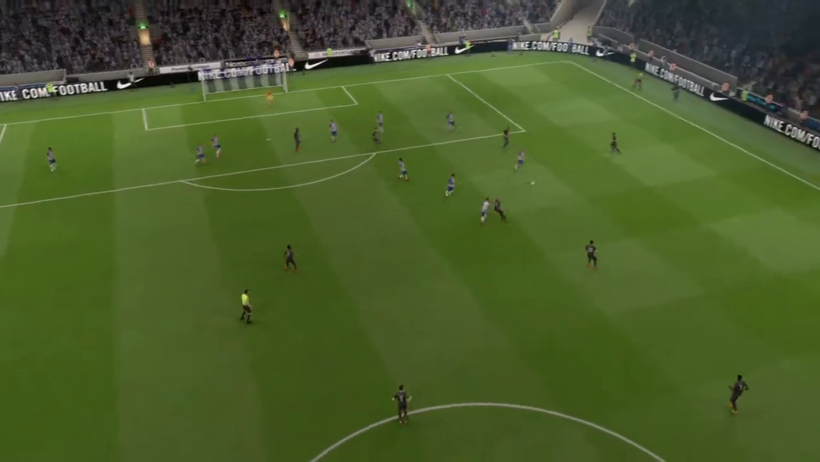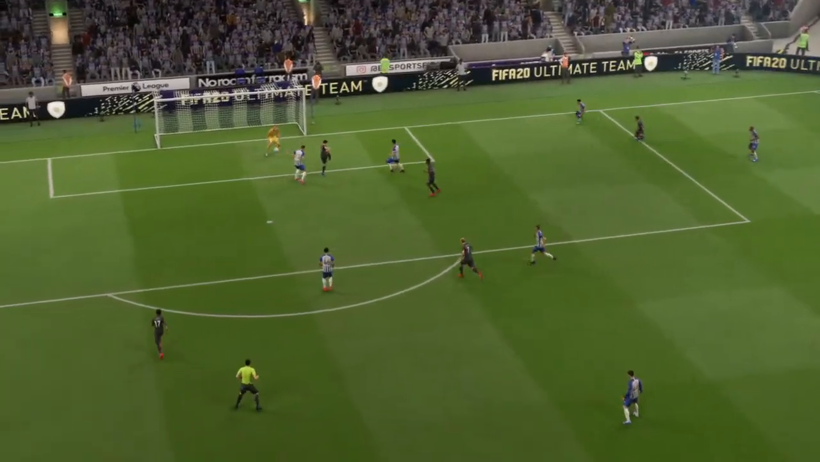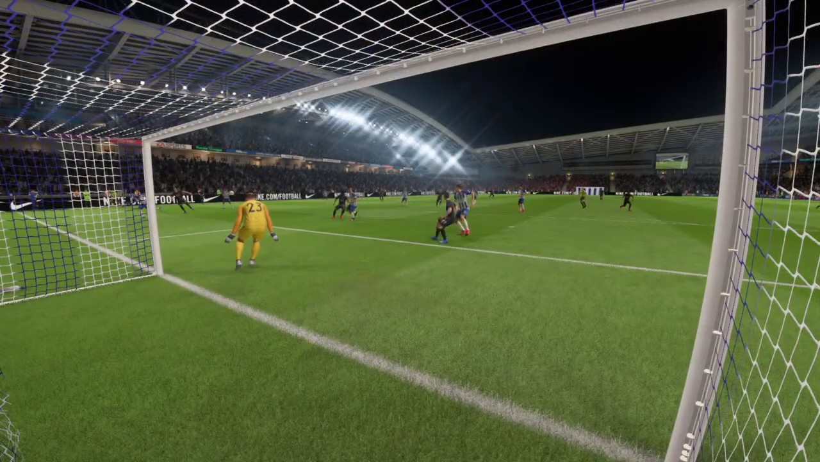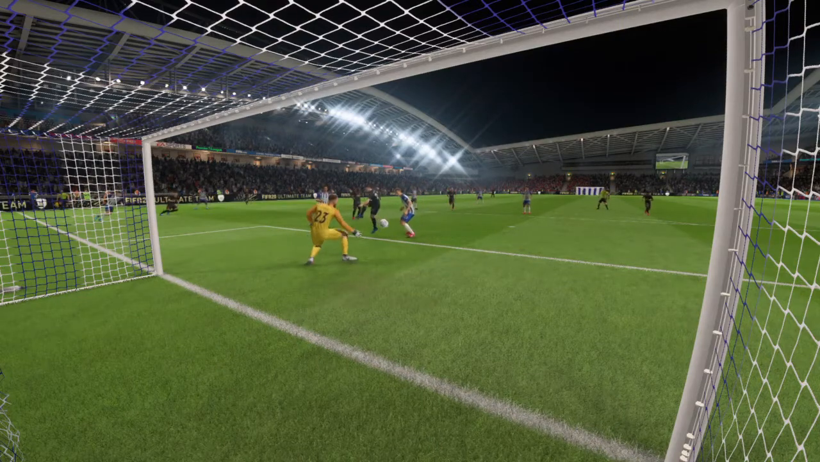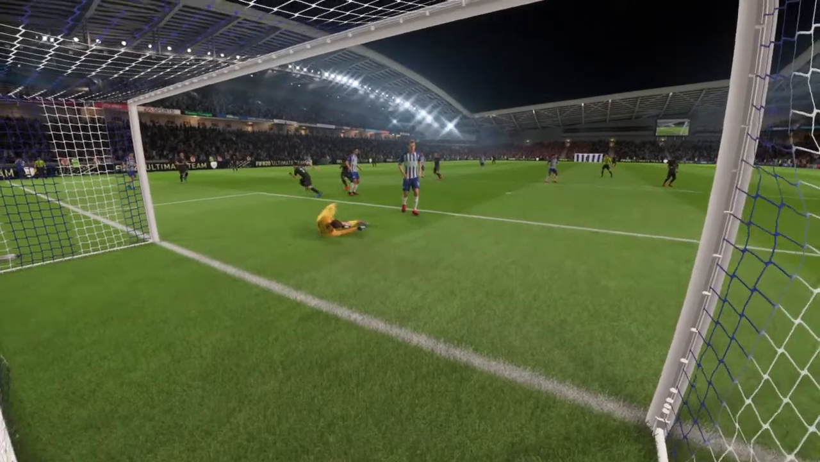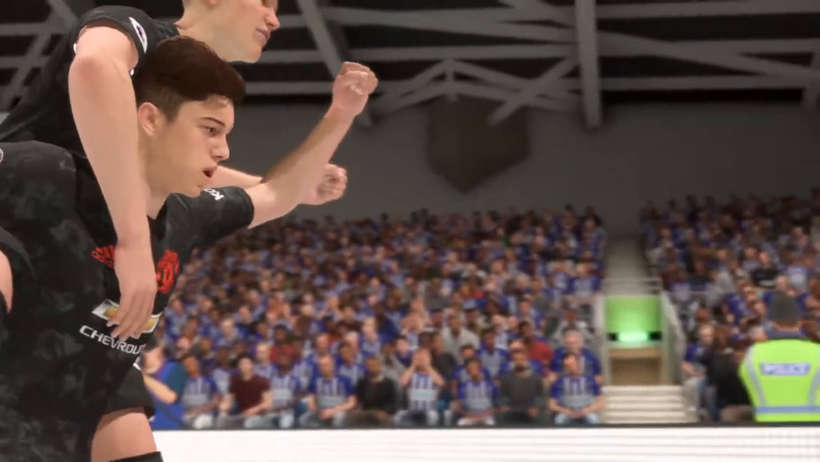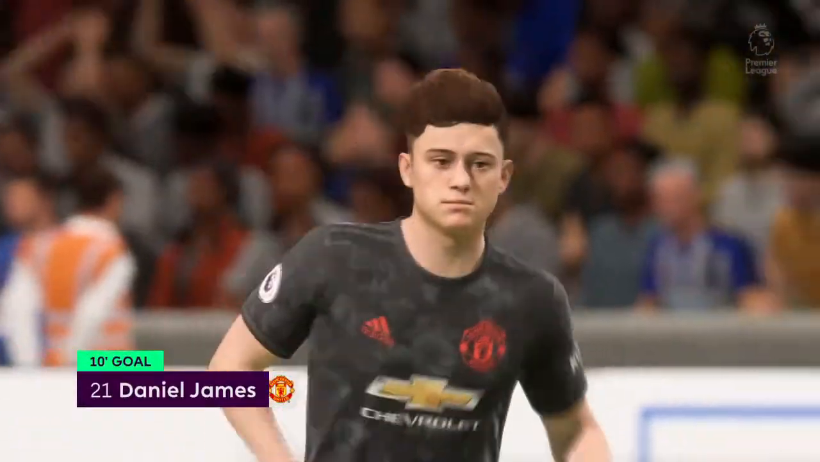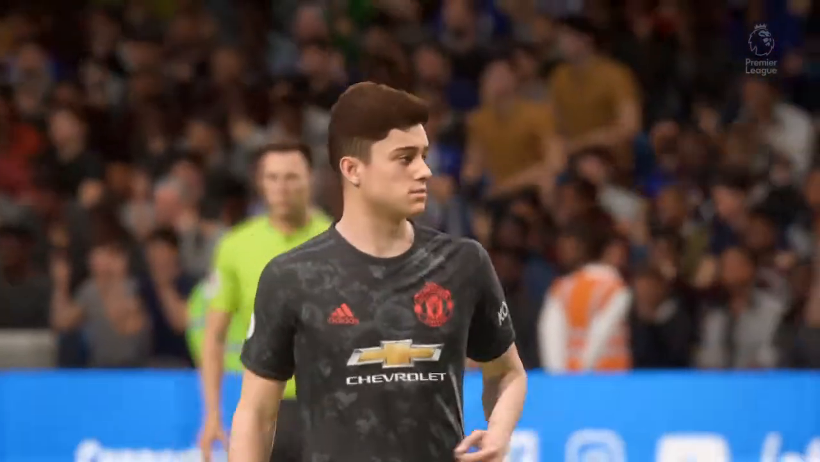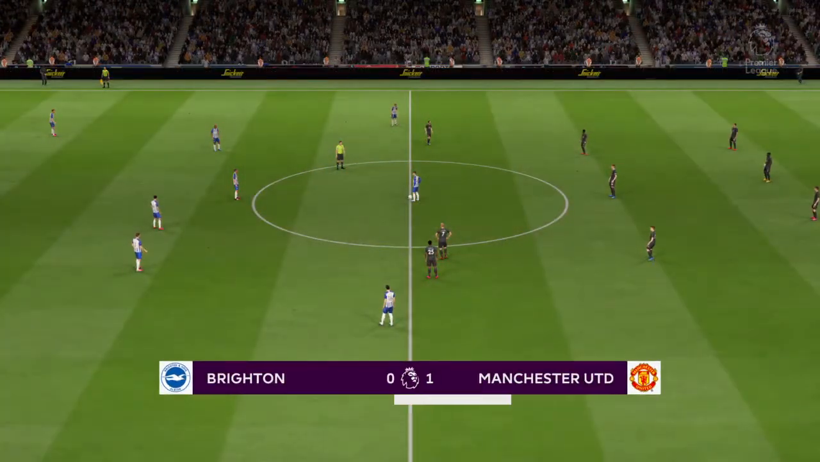The goal then for Manchester United. It's come in from a long way out, and from that angle, it's not always easy to finish. Defenders caught out by it in the end. Well, let's take another look at the goal. Manchester United in the lead.